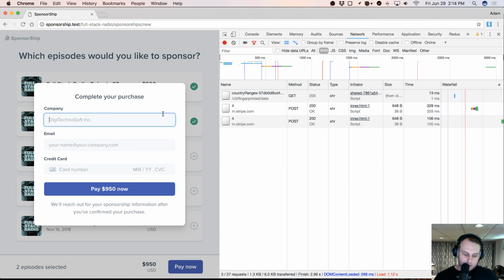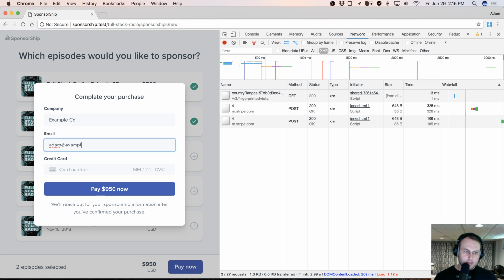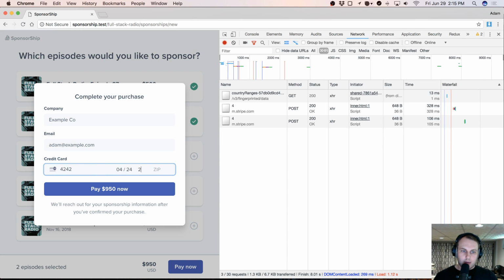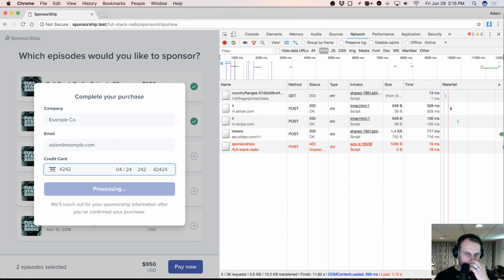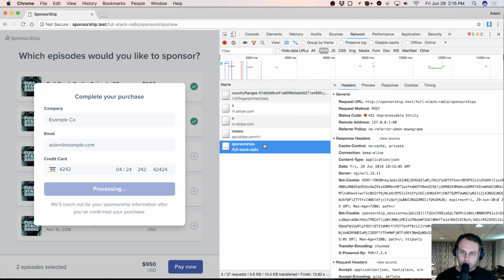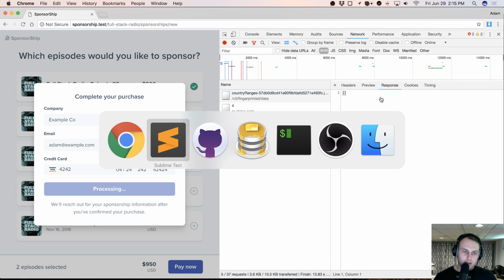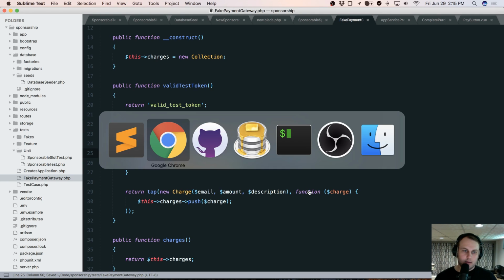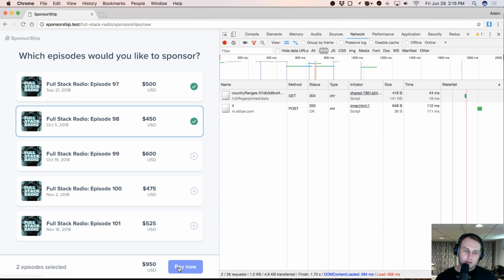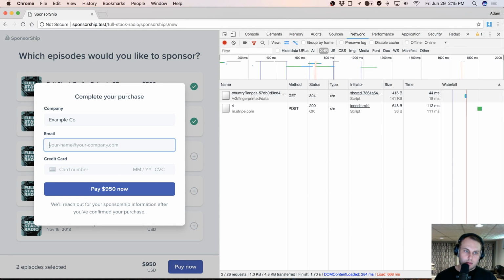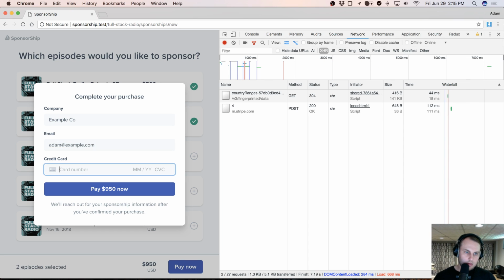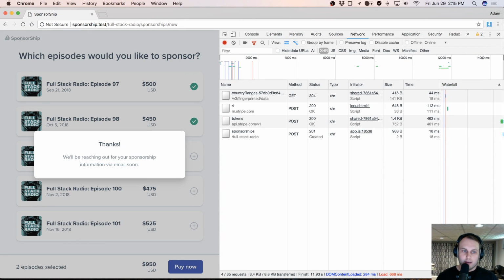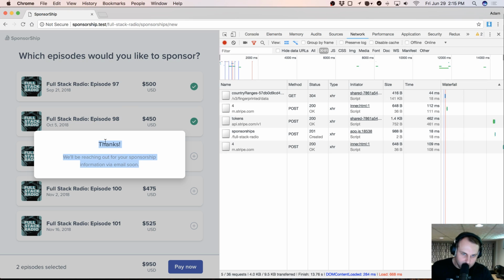All right, so let's go ahead and try this again. Example Co, adam@example.com. See what we get. Okay, let's pay. All right, so we still got an error. So I think we're probably still getting that same error. If token does not equal... you know what? This should be an and. Boolean logic, man. All right, let's see. All right, thanks. We'll be reaching out for your sponsorship information via email soon.